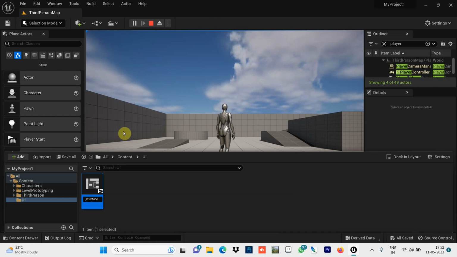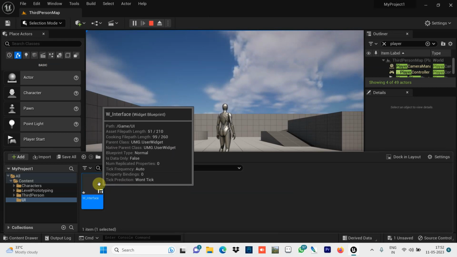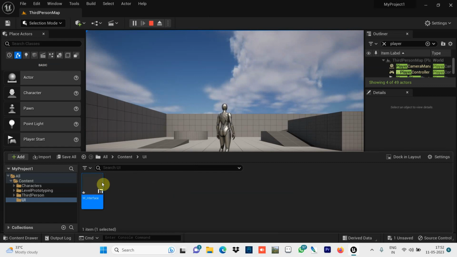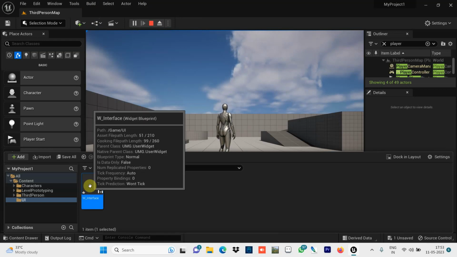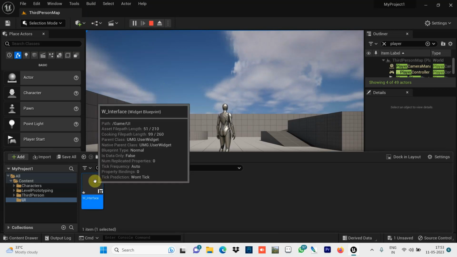So now then left click, hold, and place it right to the user interface, place it right to the third person, okay.